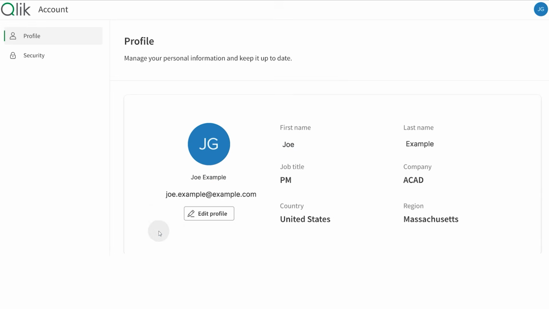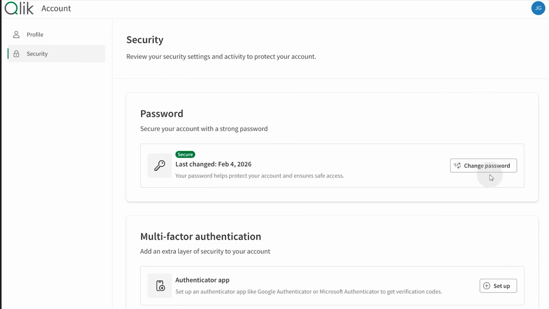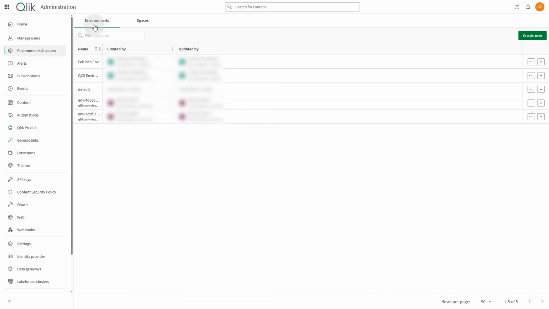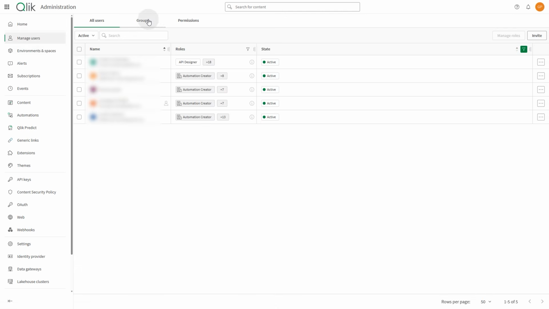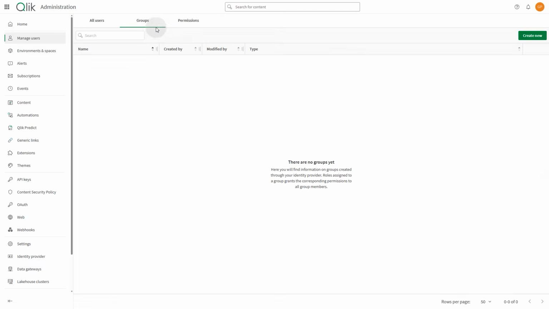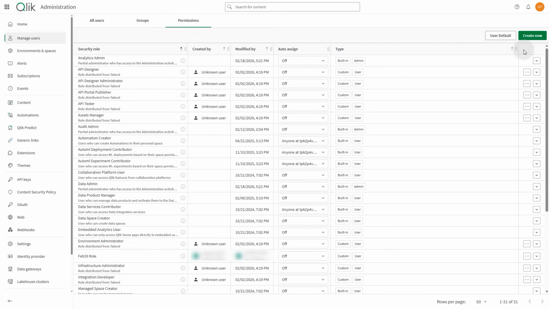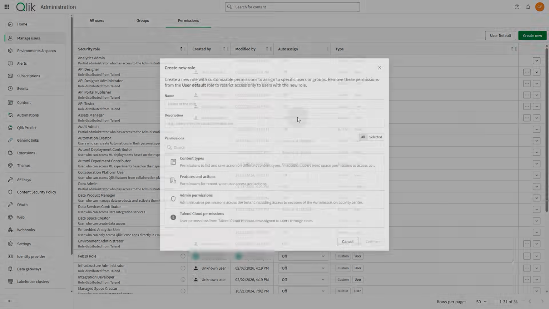Unified administration is rolling out progressively from February 2026. You now have a unified account page where users can edit their profile information, change passwords, and manage multi-factor authentication directly from either Qlik Cloud or Talend Cloud. You can also create and manage environments and spaces that are shared across both platforms. And finally, users, roles, and permissions can be managed in one central place, with Talend Cloud roles and permissions now available directly within Qlik Cloud Administration.